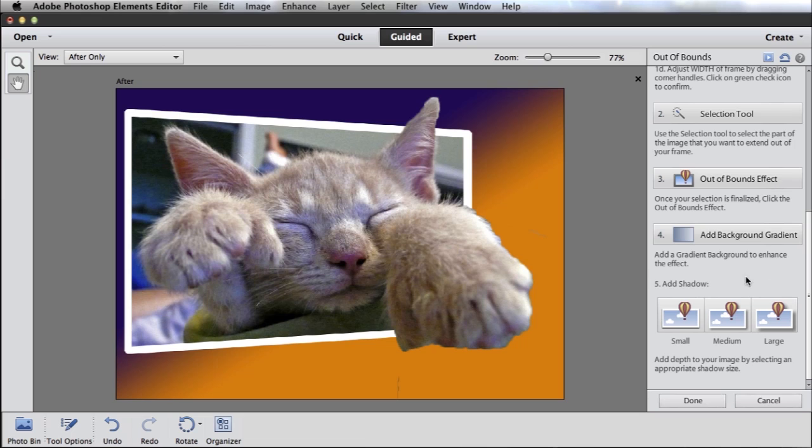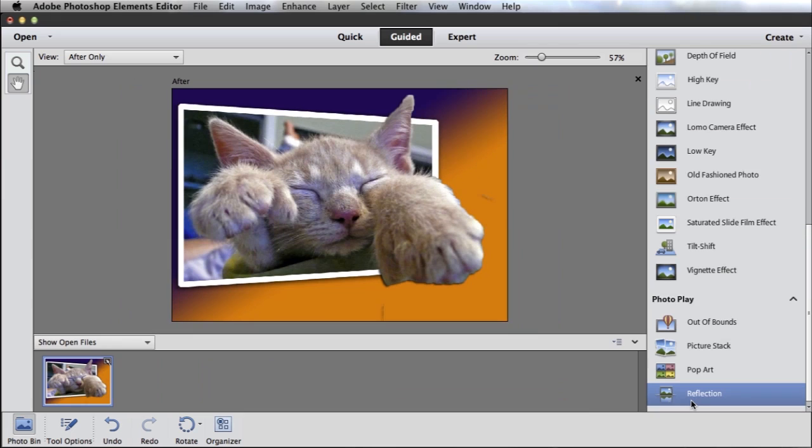And then the final step is to add a shadow. Just pick small, medium, or large and decide which shadow looks best for your image. I actually like the small shadow on this shot of Eddie. And click Done. And as simple as that, I've used the out of bounds guided edit to step me through the editing tasks necessary to create this out of bounds effect.